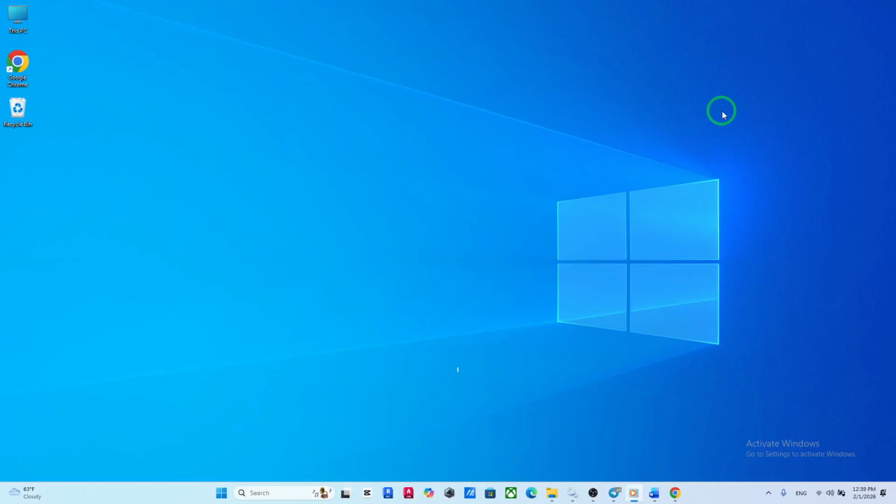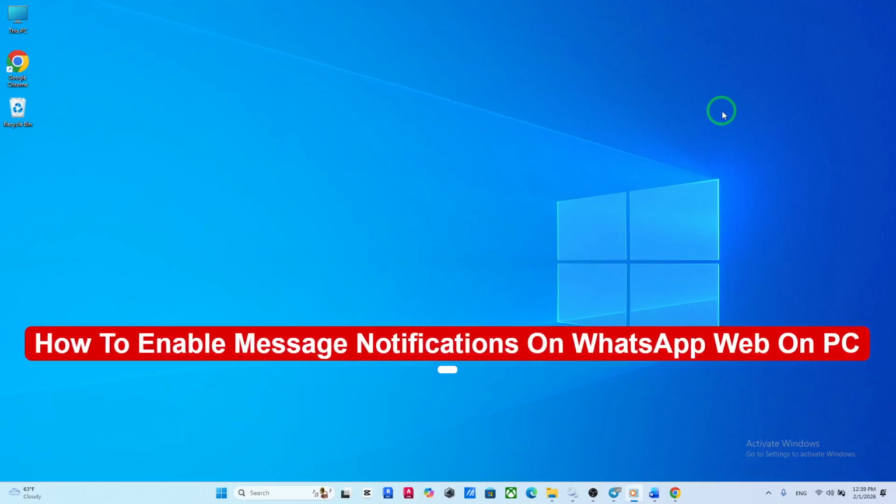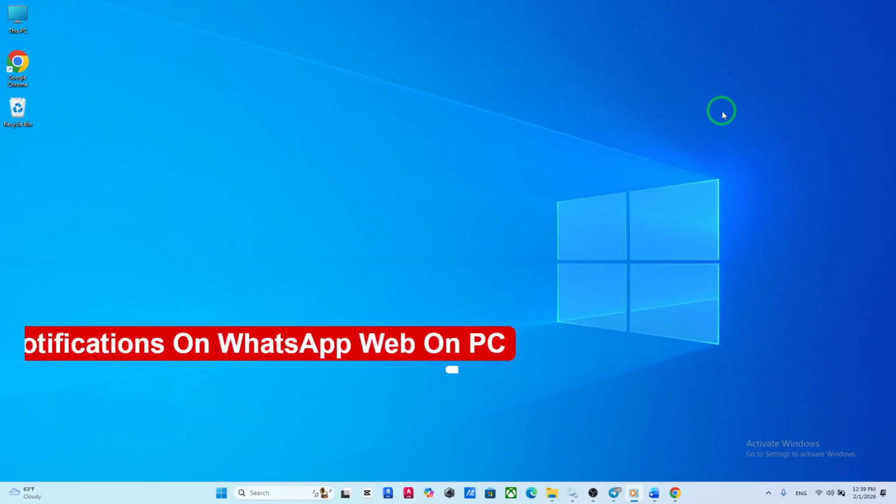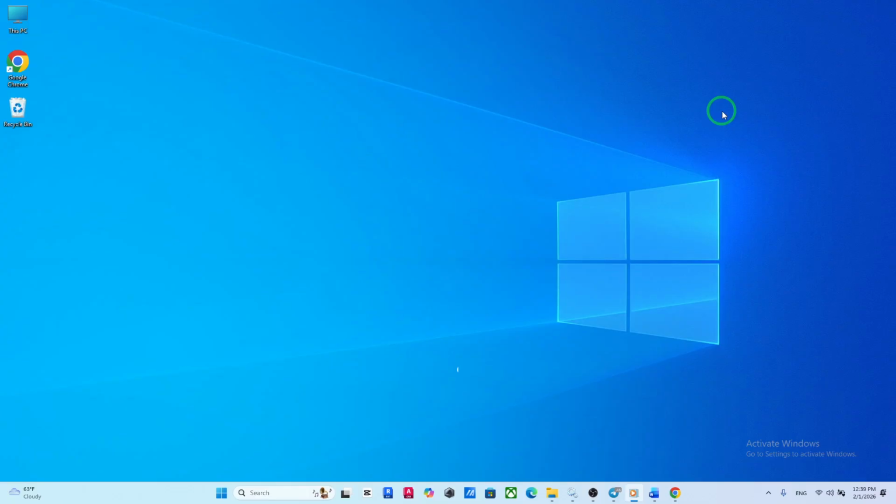Welcome. In this video, you'll learn exactly how to enable message notifications on WhatsApp Web on your PC using the latest update. If you use WhatsApp Web often, turning on notifications can help you stay connected without missing any incoming messages, even when the browser window isn't in focus.